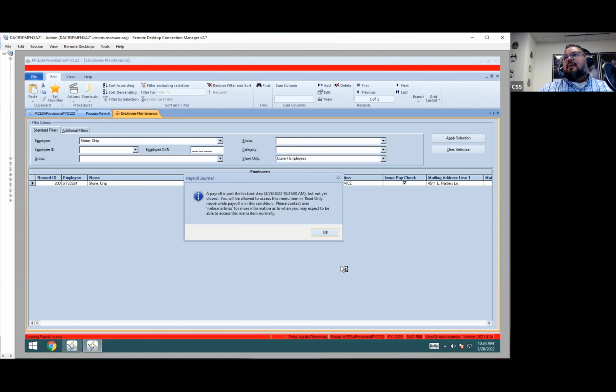So let's talk about the payroll lockout. I'll just read it to you. A payroll is past the lockout step, and it gives the time and the date, but not yet closed. You will be allowed to access this menu item in read only while payroll is in this condition. Please contact user Mike Martinez for more information as to when you can expect to access this menu item normally. So the payroll lockout is a feature within payroll processing, or Infinite Visions payroll as a whole, that allows you to keep people out of your system while you are in the process of running payroll.